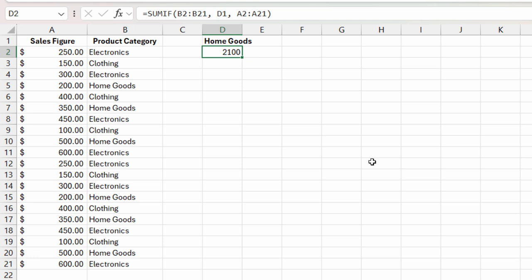All right, guys, so that is just a quick tutorial on how to use the SUMIF function in Excel. It's going to make your life a lot easier. You guys saw how quick it was to do, and the syntax isn't very hard to learn at all.